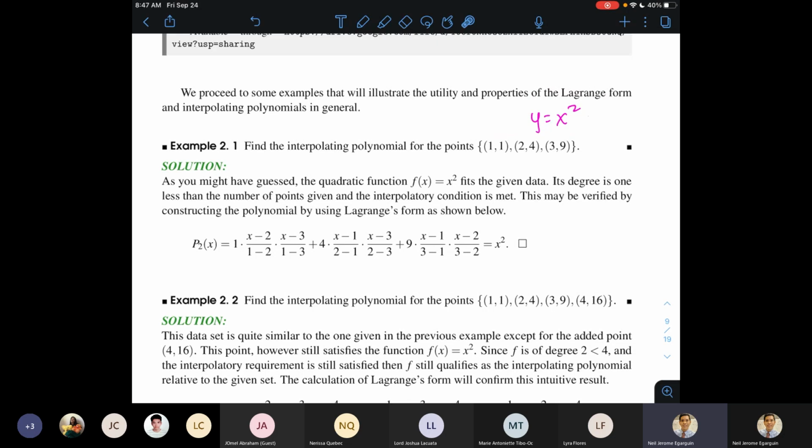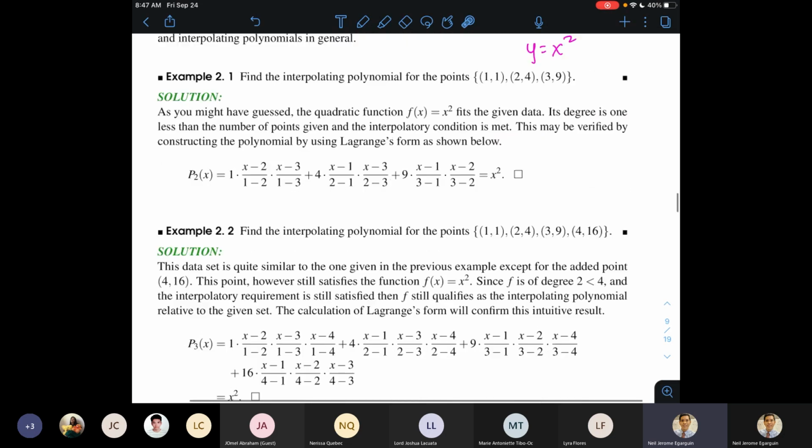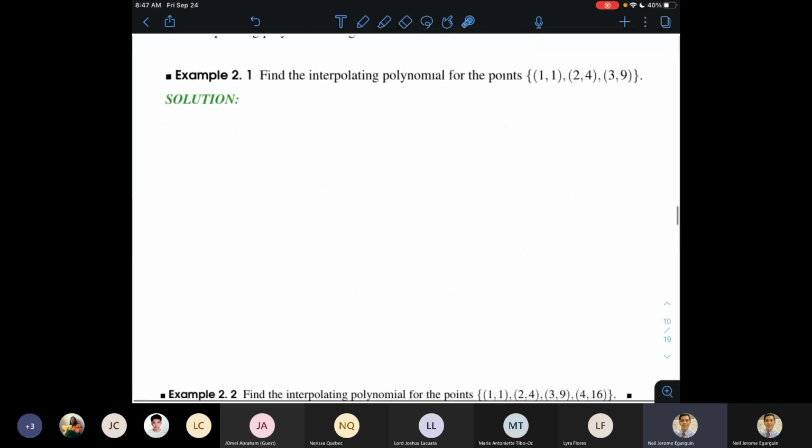Kasi nag-pass through siya dun sa 3 data points. Tapos yung degree niya ay 1 less than the number of points in the data set. Then we expect if we use the Lagrange form, we should be able to get y equals x squared. Right? So, though nandun na yung solution, I usually find it easier to illustrate it by hand. So, sundan natin step by step yung solution.